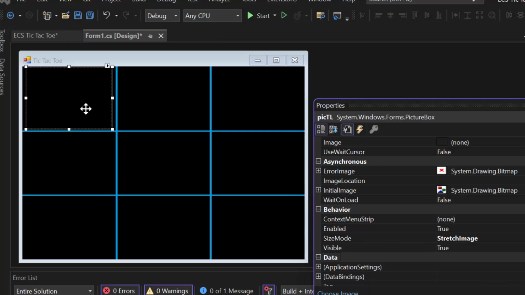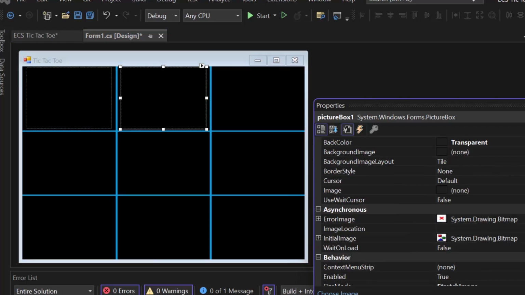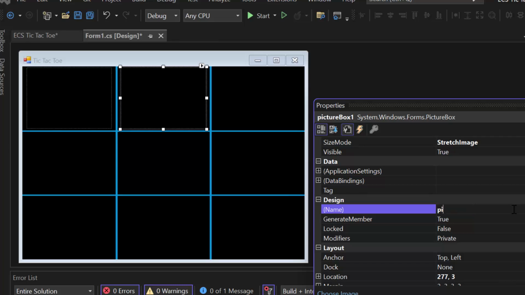Once I have that, I'm going to hit Control C, Control V. I'm going to move this picture box up right here, kind of try to put it in the middle. And all I'm going to do, because it has those same properties, is change its name. I don't want to leave it as picture box 1. I want to do PICTM.